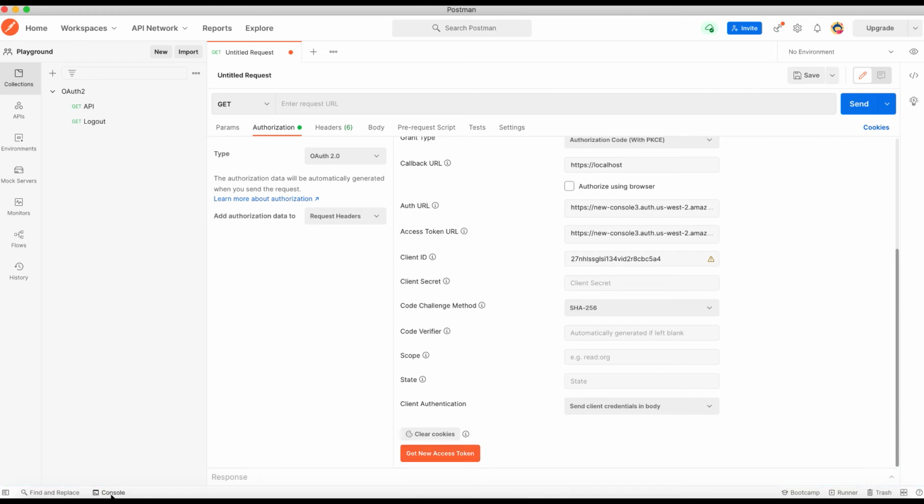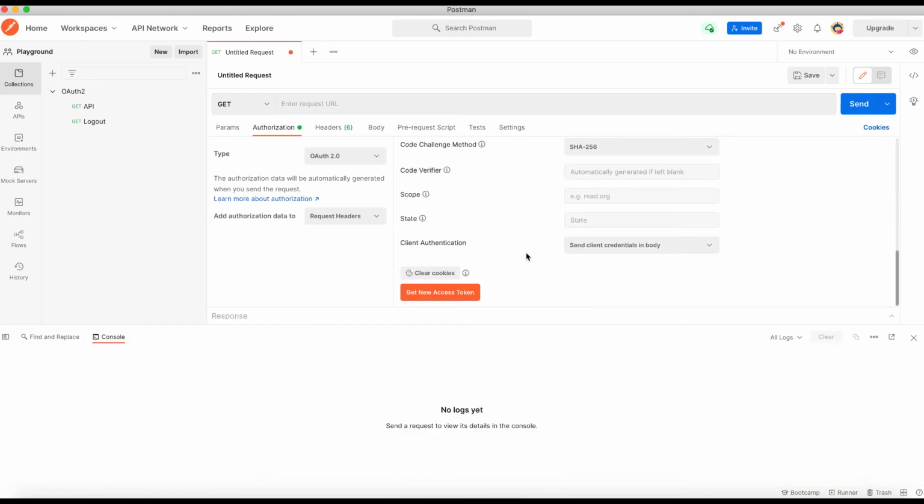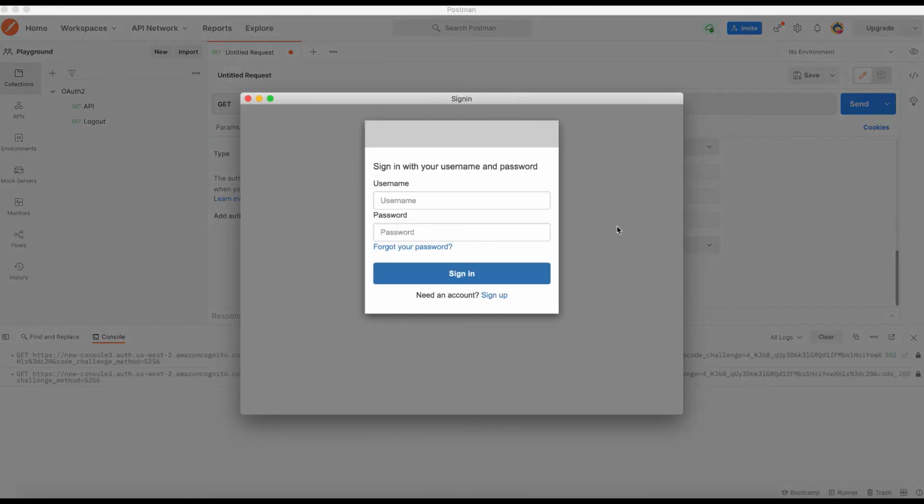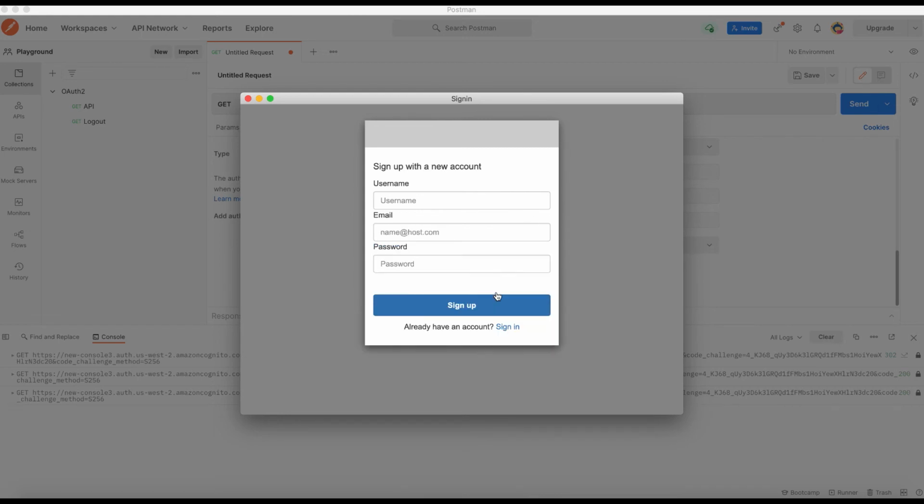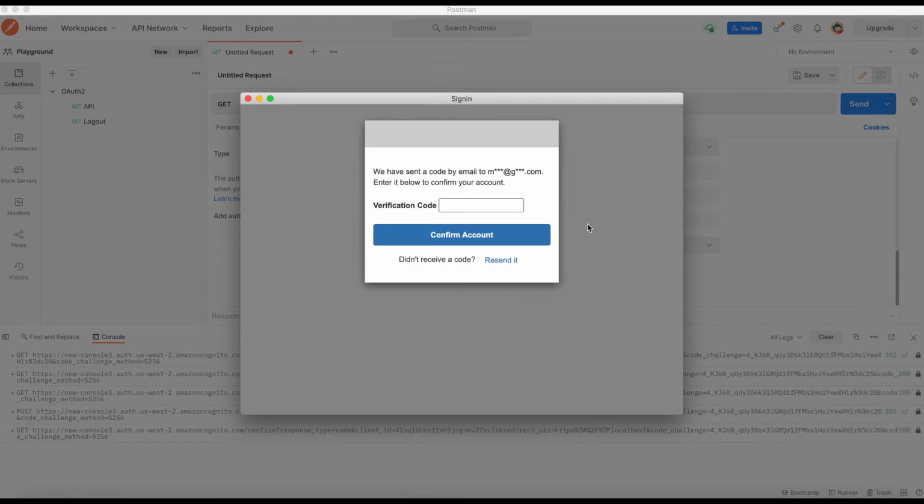Let's open the console so we can see the interaction. And this is going to bring the hosted UI. Now we don't have a user in this user pool yet, so let's sign up and create a user. This has signed up the user and sent me an email for verification with a verification code. So I'm going to get this code and confirm the account.